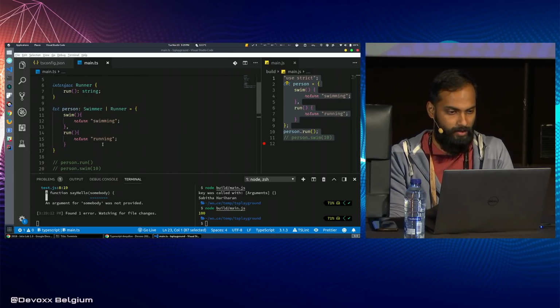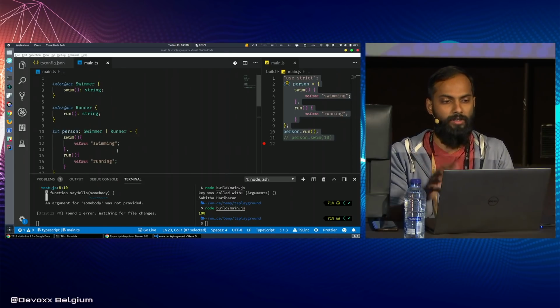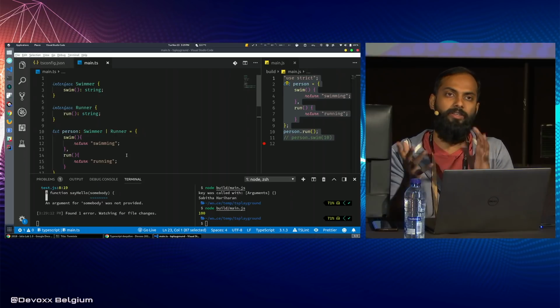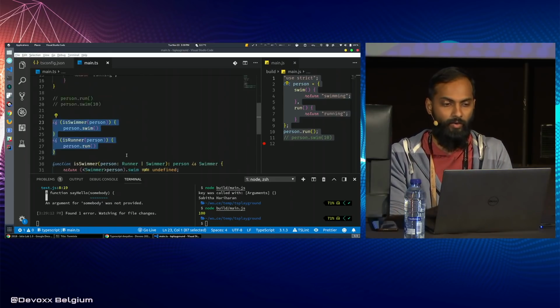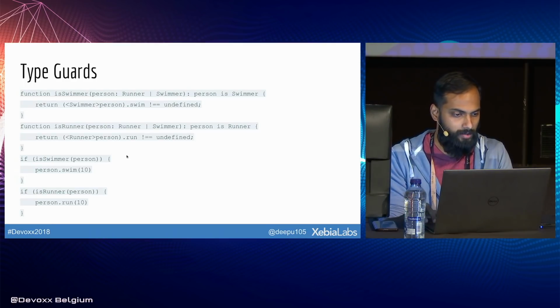So this was a complex union type. And of course, for primitive Booleans, it's not that much of an issue. But for unions which are of interfaces, you always need a type guard.